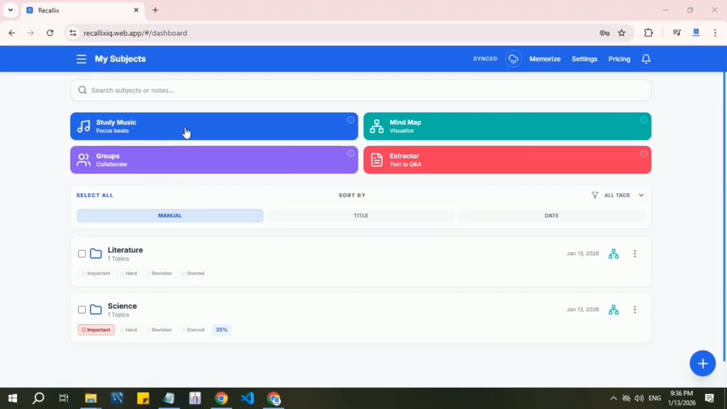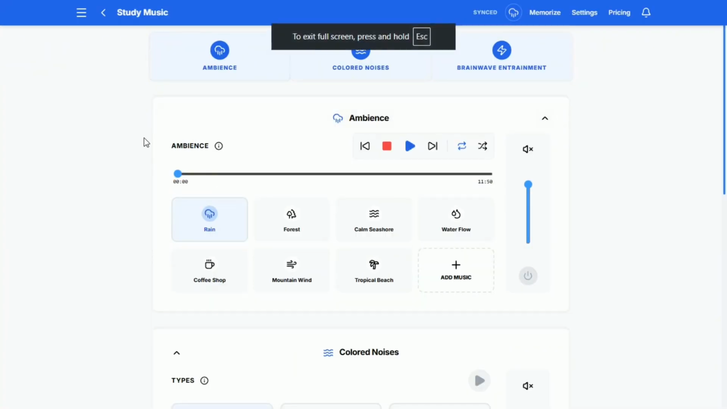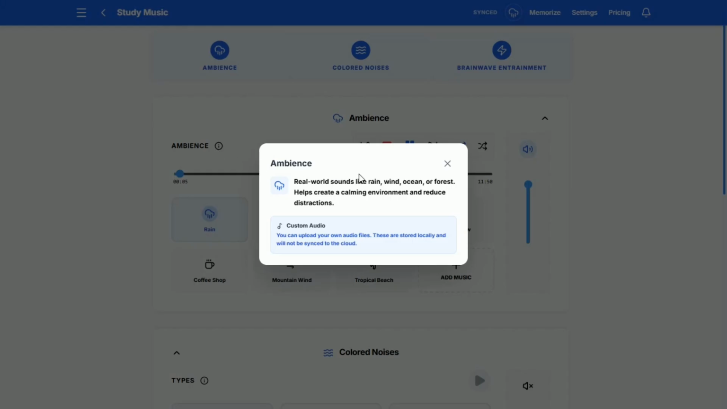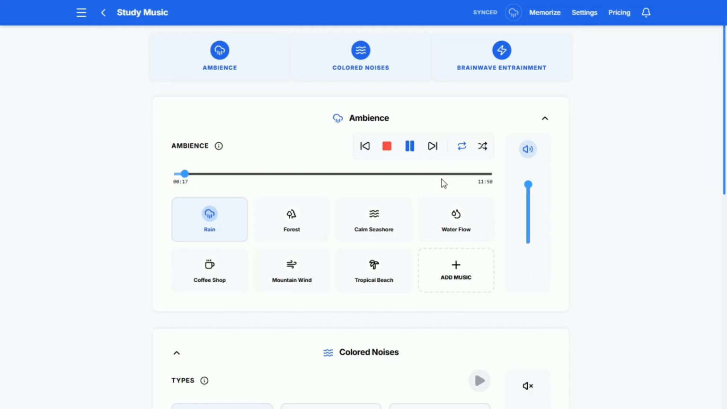Let me show you the study music section. Here you can choose ambient sounds like rain, forest, ocean, or cafe noise to create a calm, distraction-free study environment. You can pause, play, and shuffle music. You can adjust the volume. These sounds help your brain stay relaxed and focused while you're learning.